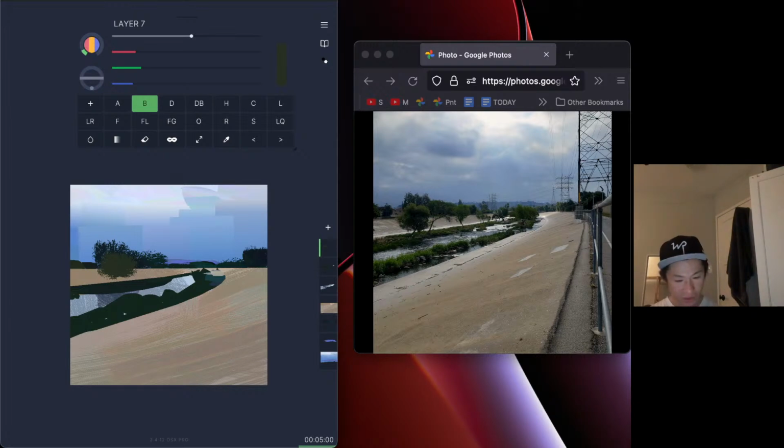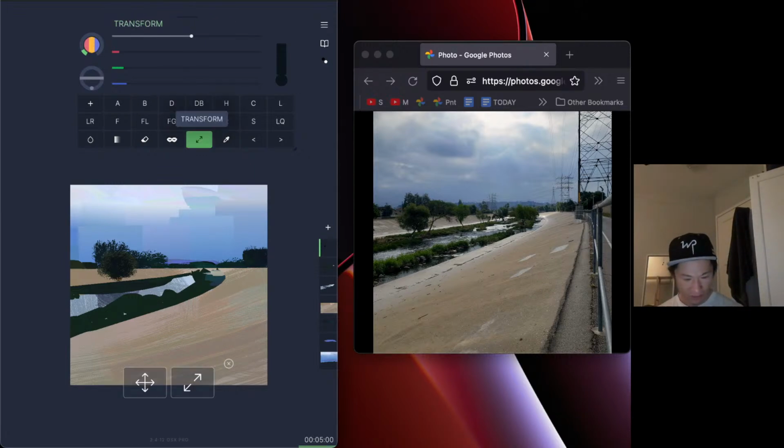I'm using the bush tool here, which now I'm realizing that it should be called the tree tool because I use it for trees more than bushes, but this is for bushes and also for bushy looking trees. Okay, let's go down.